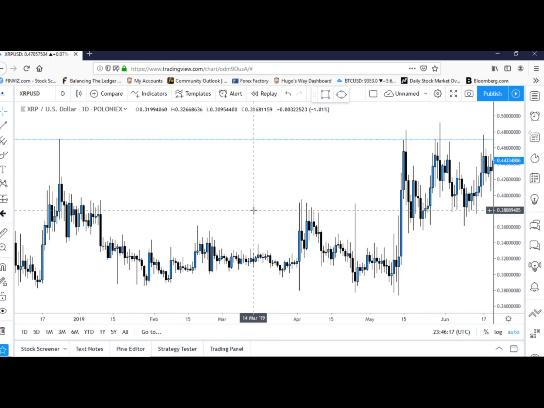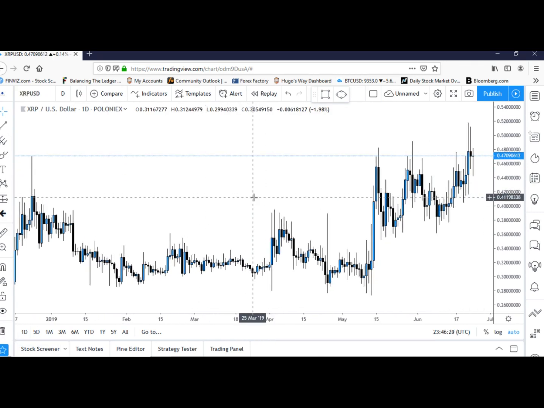Well, there you have it. That was my quick little rundown of TradingView and some of the tools and features that are offered on this website.